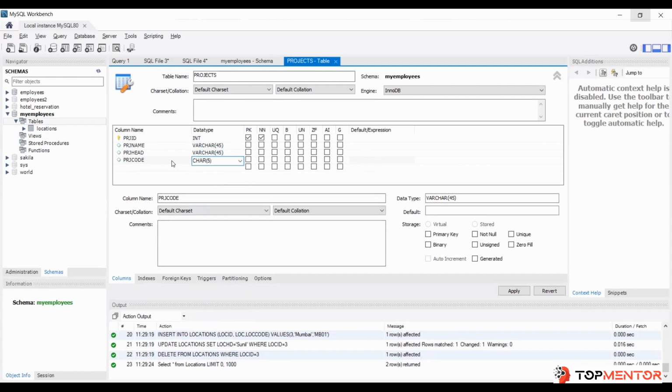Now let's say I want to create project name as unique. So I select project name and I go and I select unique here. So it means it is a unique value. You cannot have a duplicate value. Unique will accept null values, but not duplicate values.